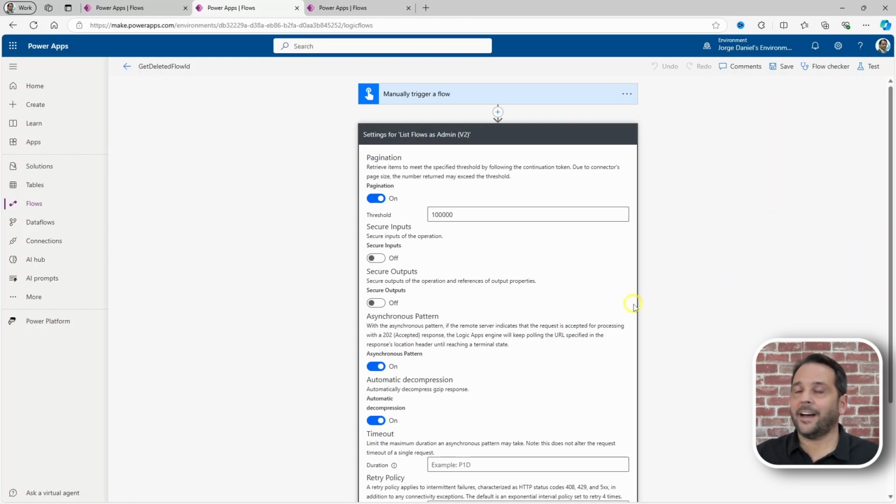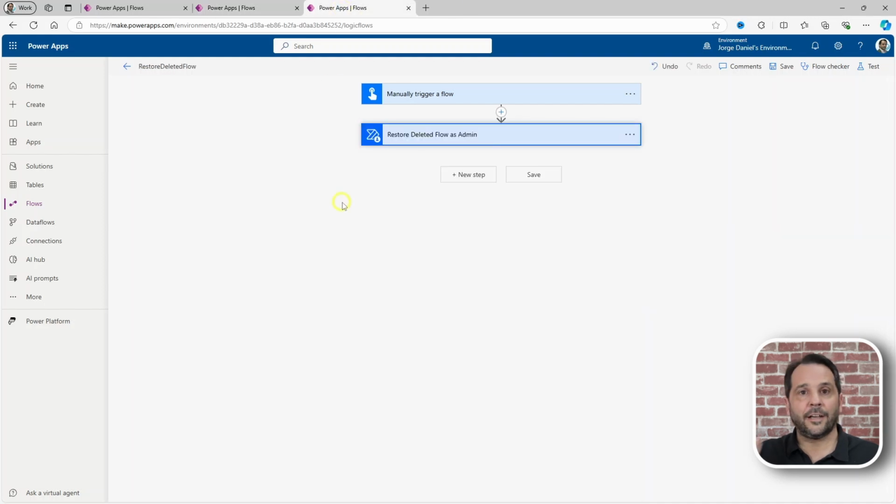And then I discovered that the restore deleted flows as admin action, this one here, couldn't find my flow and consequently couldn't restore it. And so I turned to PowerShell. Let's get to it.